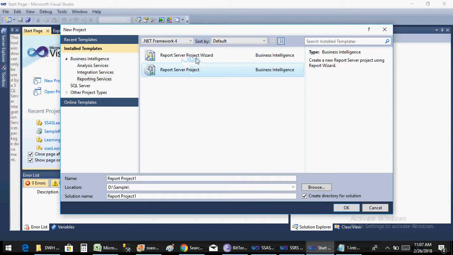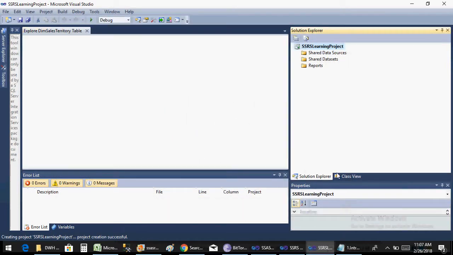If you go by the wizard, it will provide you the wizard, which we are not interested in real time. You first go with an empty project only. Inside samples I'll have this, and I'll name this SSRS learning project. The moment you create it, you have this empty work area and also three different types of folders here.